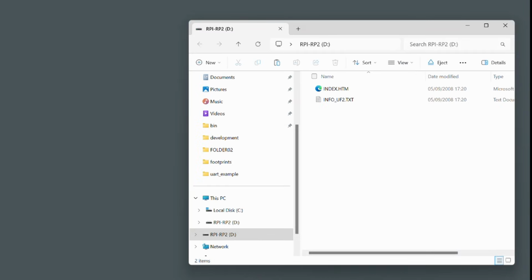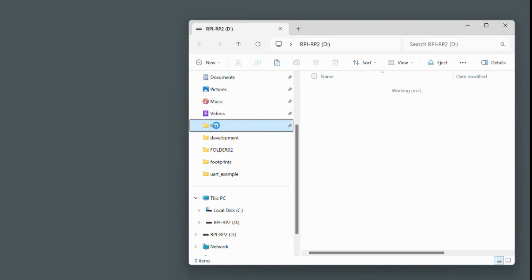On your PC, you'll see a new drive letter appear. You'll know it is the correct one because it will have a name like RPI-RP2, and it will contain a couple of files, including info_uf2.txt. Now, all that needs to be done is to drag and drop the target file onto the drive letter.